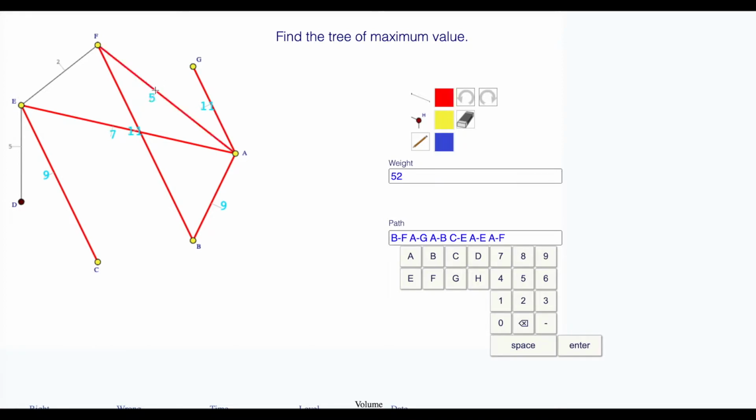This 5 I can't add. If I add this and then back to A, there's your circuit. We can't do that. Put a little X on the A to F. This 5 is okay. I can select it. Then the only one left is this 2, but this 2 makes a circuit.